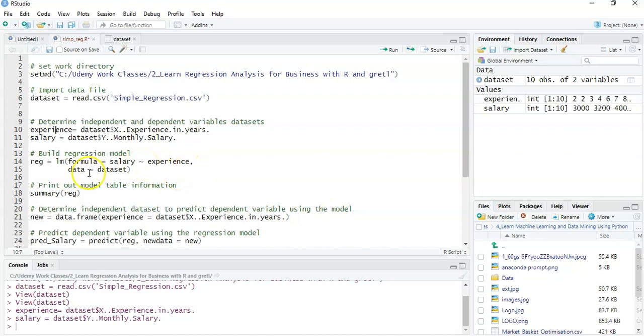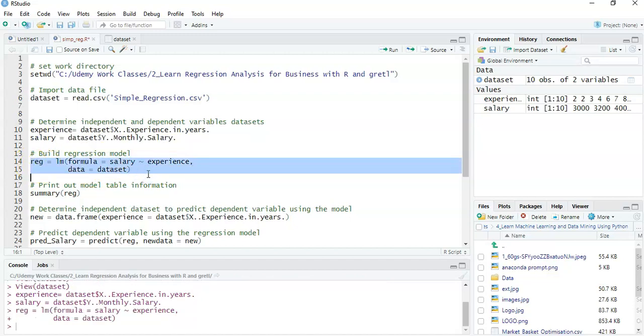Then comma, data equal dataset. Here you should show what is the source of your data. So data here is the dataset. So this is your data here, and this is the dependent variable, and this is the independent variable. And you are saving the results in a variable in R, we call it reg. So select these two lines, Control Enter, and already we created our regression model.